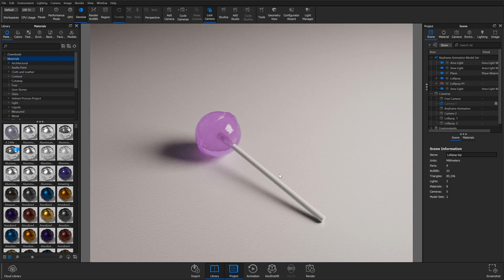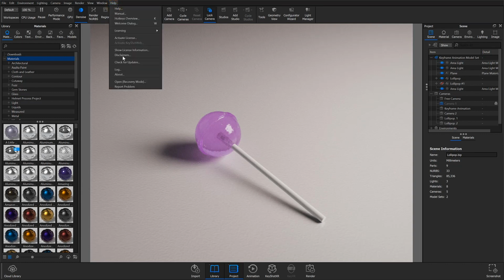KeyShot 10.1 is here and offers quite a few improvements and new features that I'm excited to share with you. So if you already have this update, that is awesome. If not, then this is a great opportunity to check for that update in KeyShot, get it started so we can walk through all of this together. All right, let's jump in.